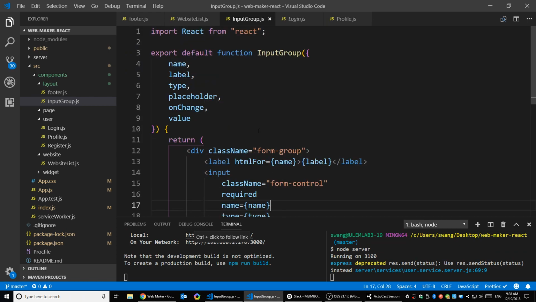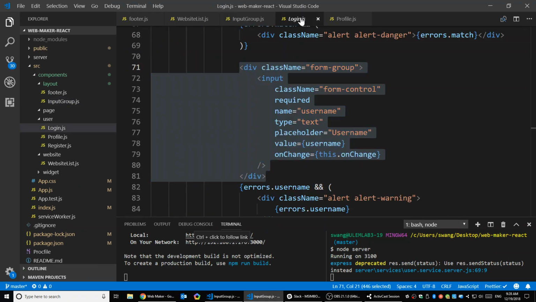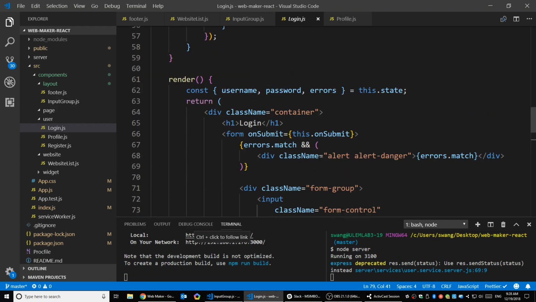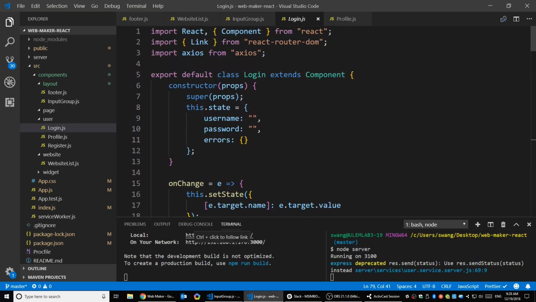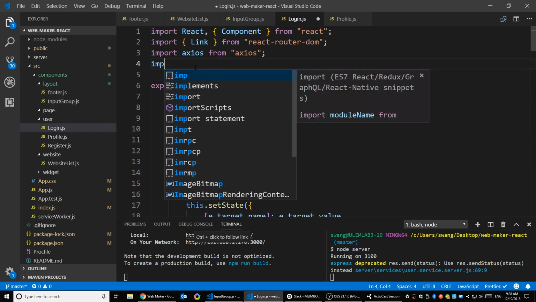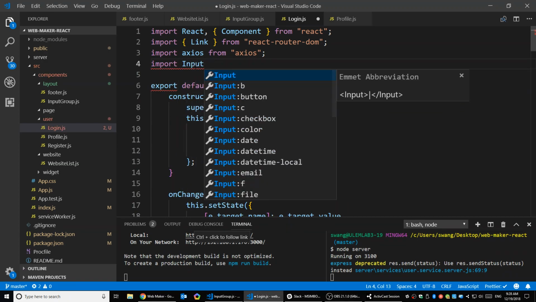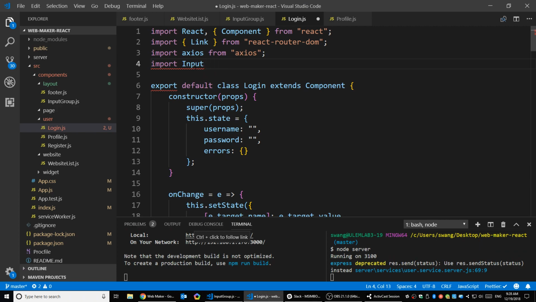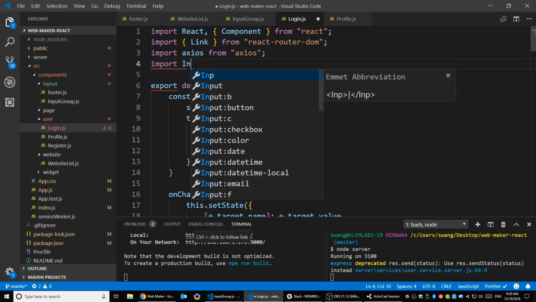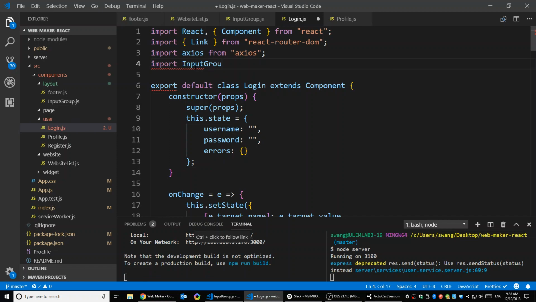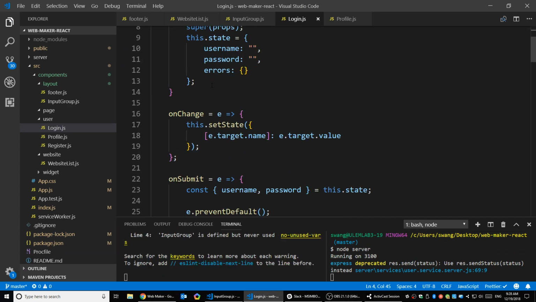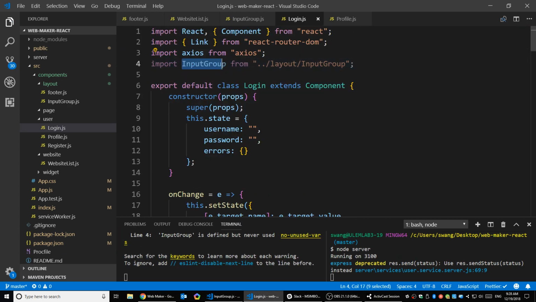Let's try to use this input group. For example, if I want to use that in the login.js, I'm going to import it first. And import is actually very interesting when you're doing that. It feels like you are breaking the whole component into smaller pieces. Import InputGroup from /layout/InputGroup. Right. So by doing that, we have the InputGroup tag we can use.